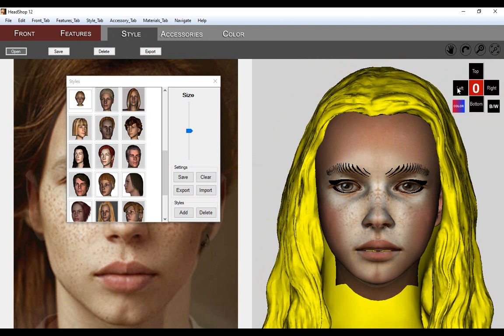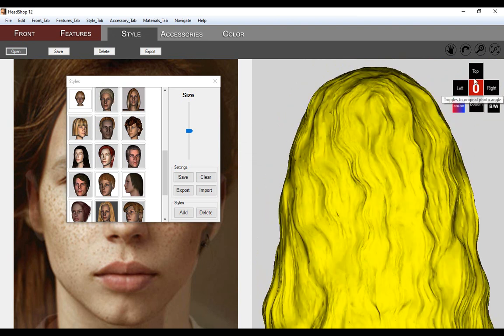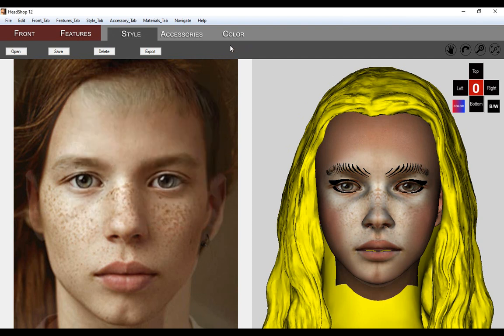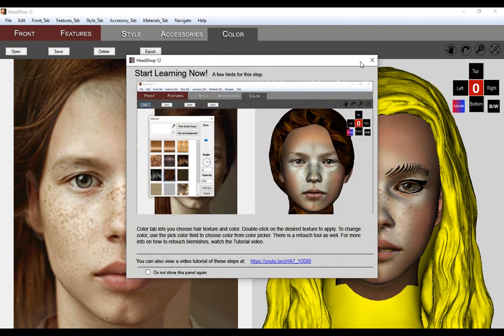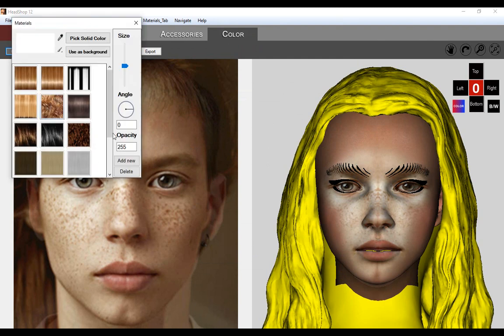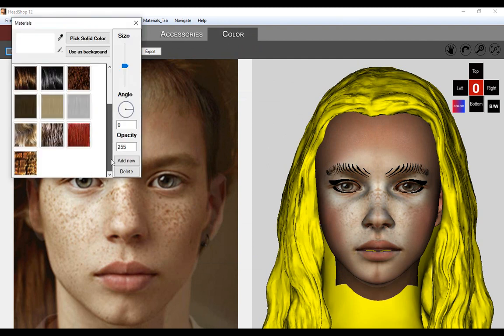The Accessories tab works the same as the Style. It contains eyeglasses, earrings, and similar. The final tab is the Color tab. Highlighting the hair, we can choose a hair texture. To change the color, we have to use the color picker. There's also a retouch tool to retouch small blemishes on the photo.